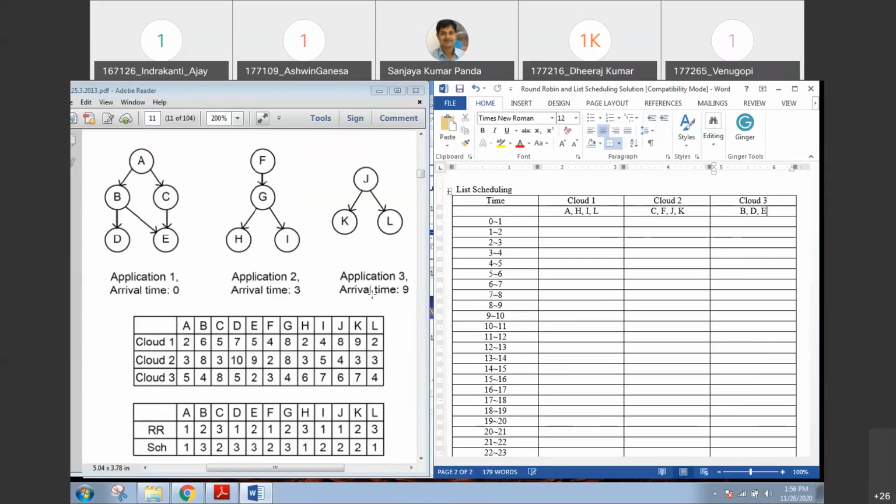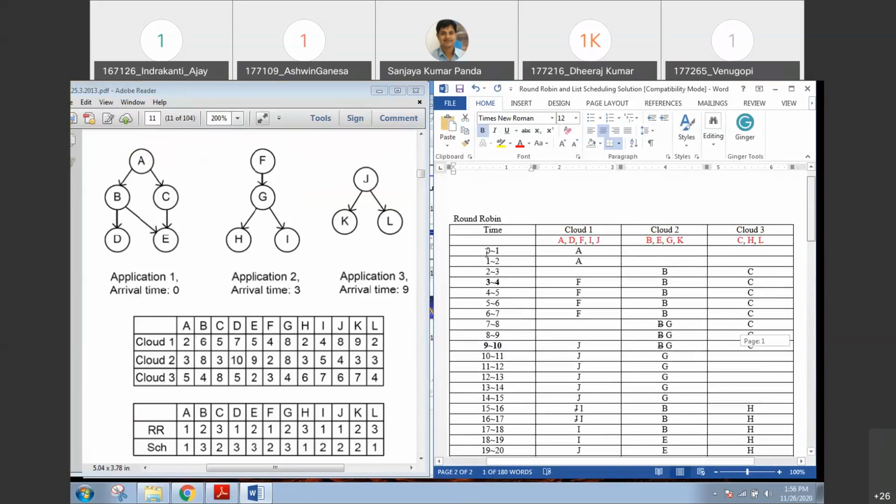So here you can see in list scheduling, you are mapping your task with all the clouds, but you are picking the cloud which takes less time. At time t equal to 0, you have only one application, right? And I told you that application 2 arrives at this point, and application 3 arrives at this particular point of time. One application arrives at 0, that's why I made it bold.